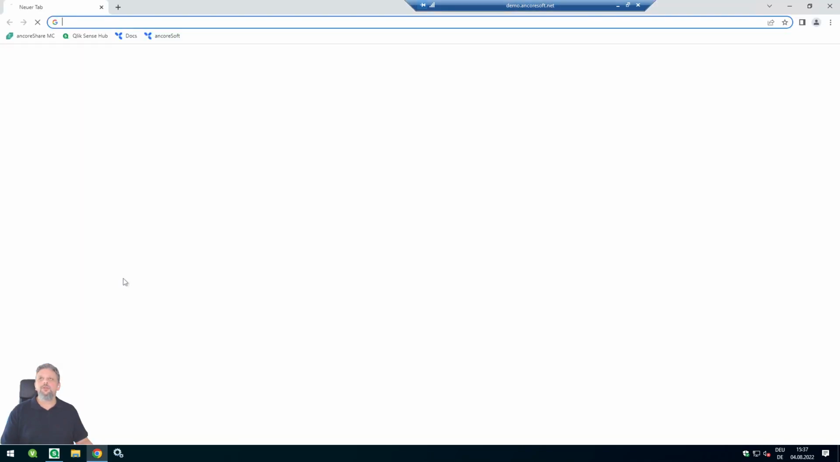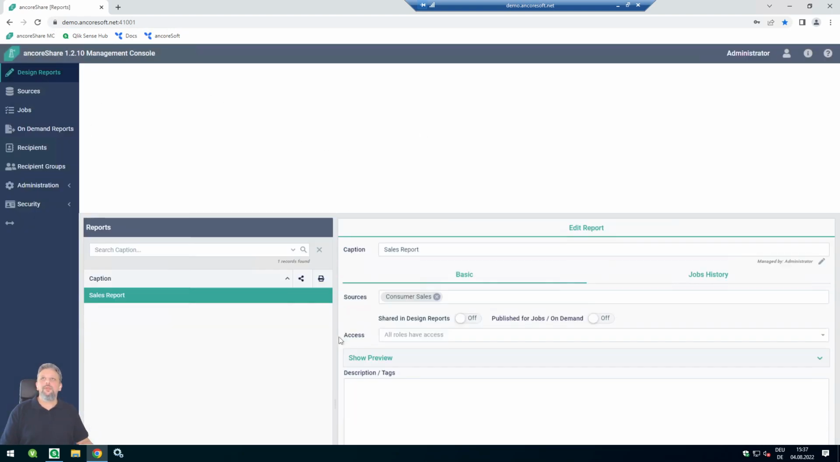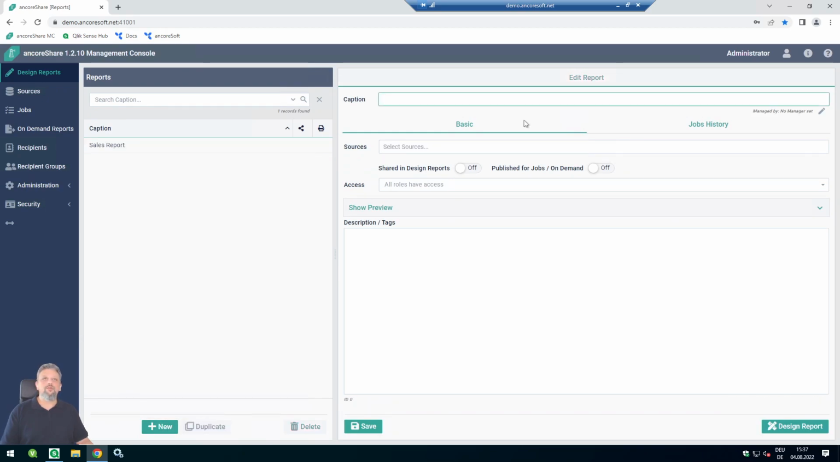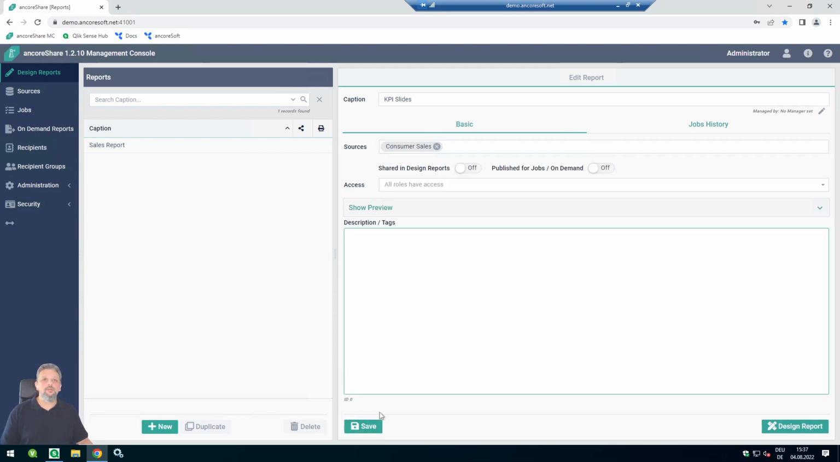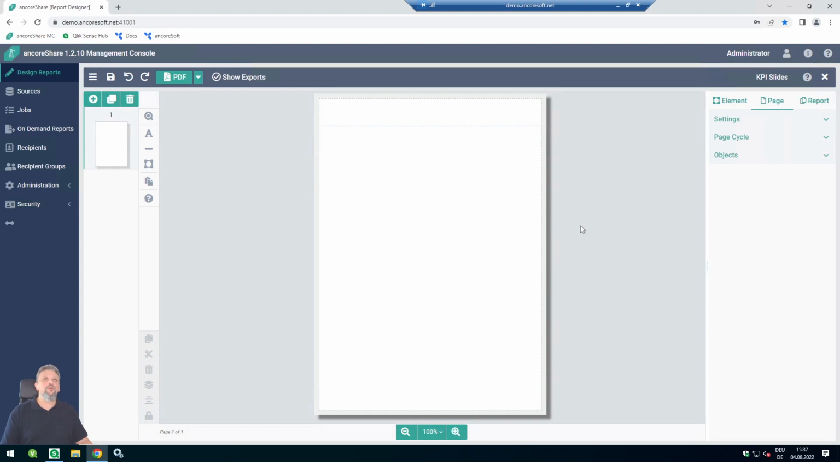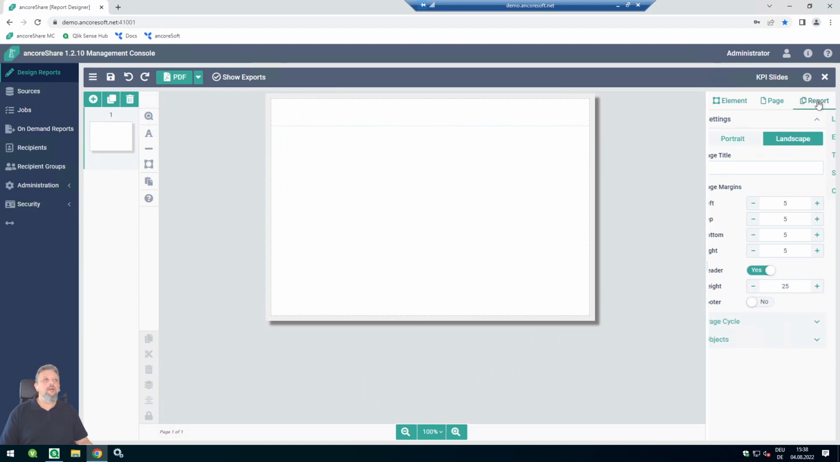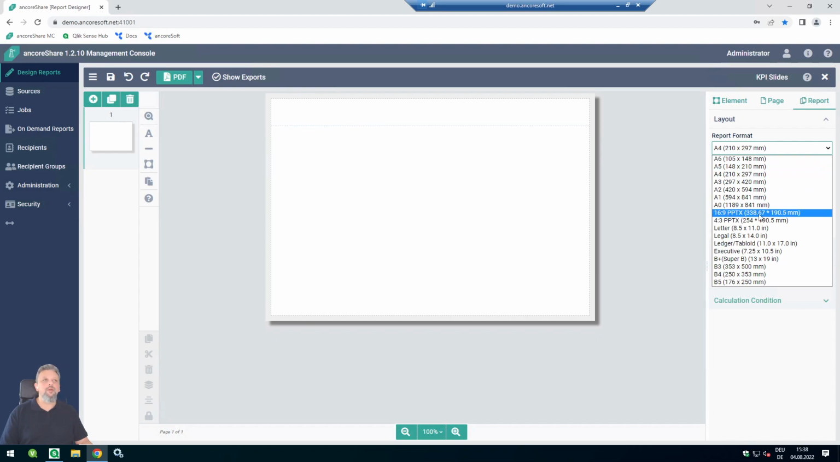And as always, we are going to head over to our ancoreShare management console, log in, design report, and we're going to add a new one, call it KPI slides. We are going to use the consumer sales, save, design report. And since it is a PowerPoint, it's always a good idea to switch over to a landscape and change the format. So page setting landscape, report layout. Instead of A4, we're going to use the 16:9 PowerPoint format.